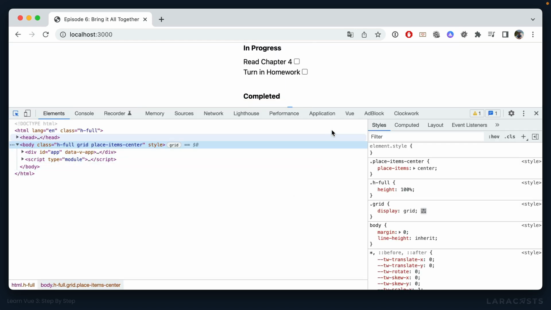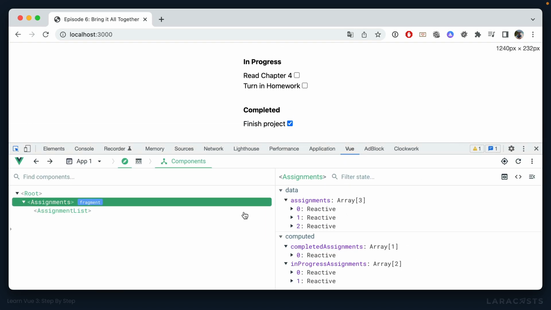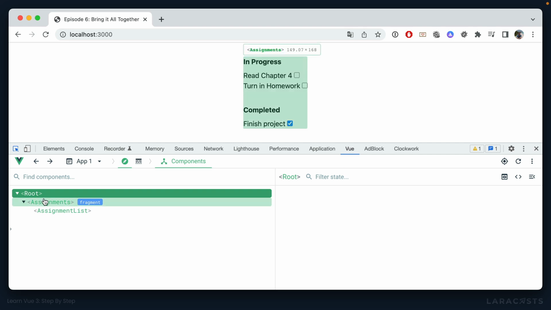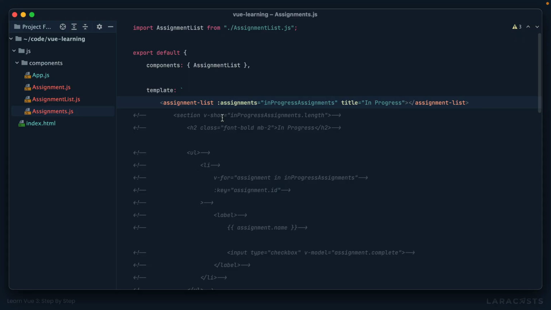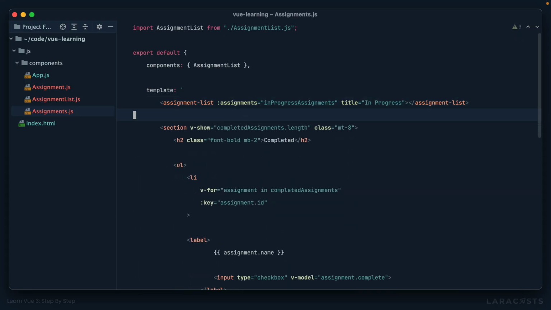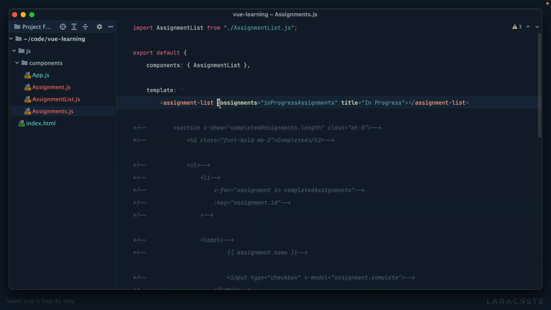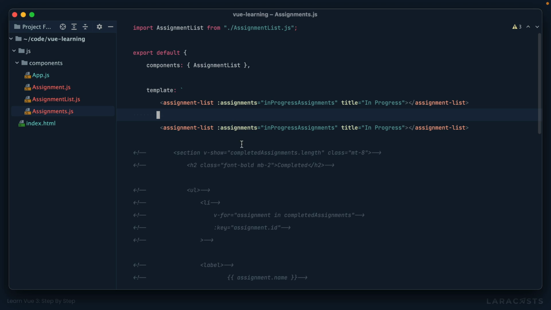But now take a look at Vue DevTools. We have our root component. That root component consists of an assignments list, and look at the highlighting there. And then within that assignments component, we have one assignment list. So the next step is to create the second assignment list, doing the exact same system here. So select all of this, comment it out, and then we're going to replace it with a new assignment list. And it looks like this one is for completed assignments. So I'll paste that in and update the title.